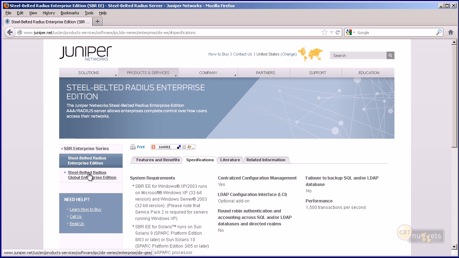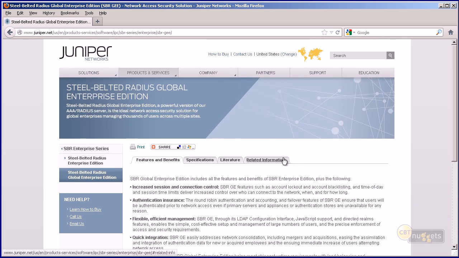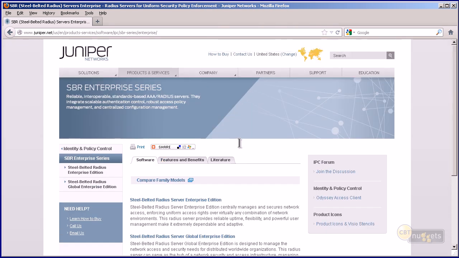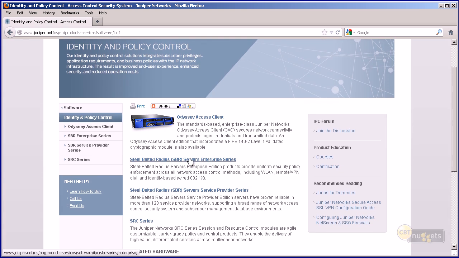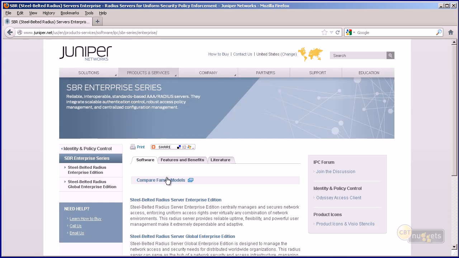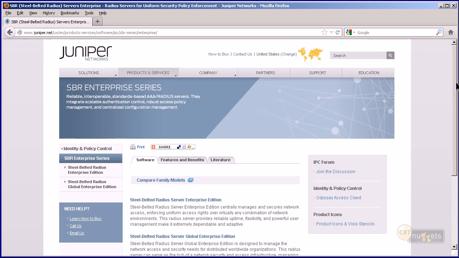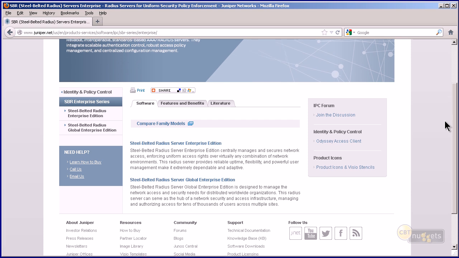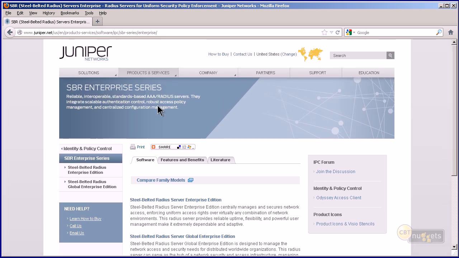But you've got an Enterprise Edition and this Global Enterprise Edition, and I'm not seeing any pictures here. Let me see if I can get back to it. It said compare the models, right? I mean, you can see that right there. No pictures. Well, just go do a Google Images or something. It's just an appliance, right? It's just a box. Okay, so that's one of your options for Radius from a Juniper standpoint.